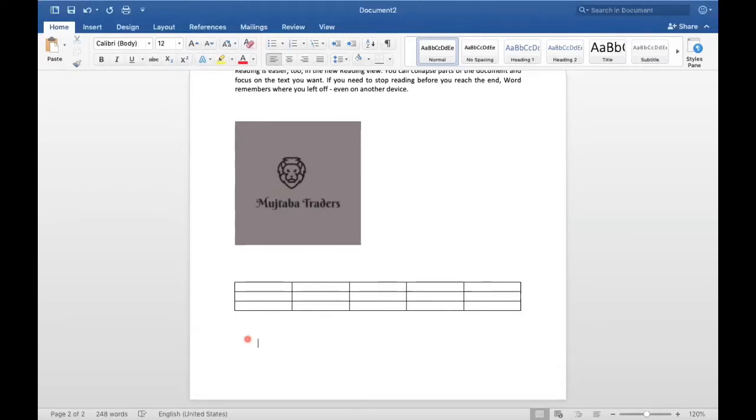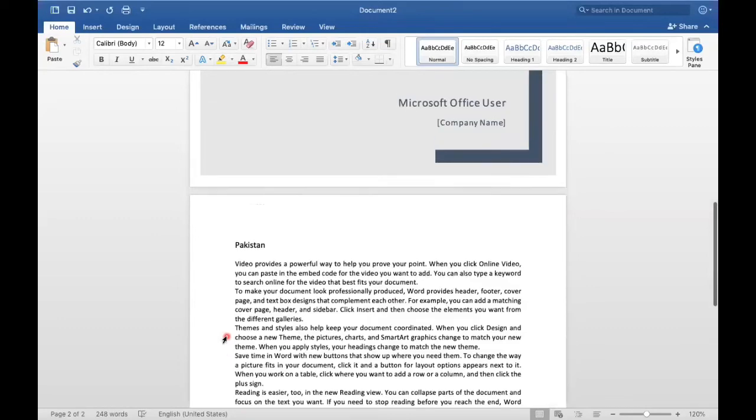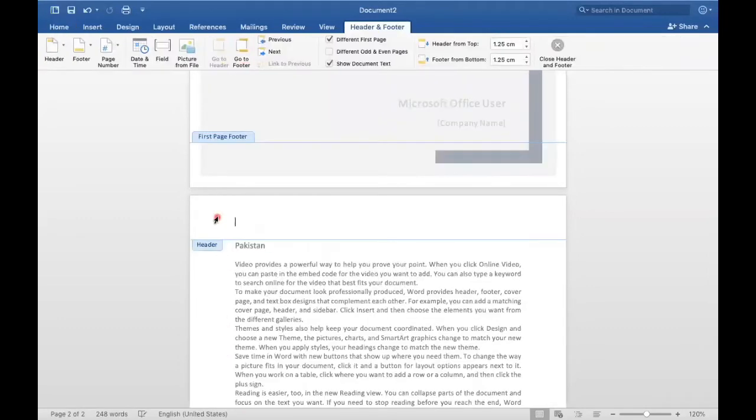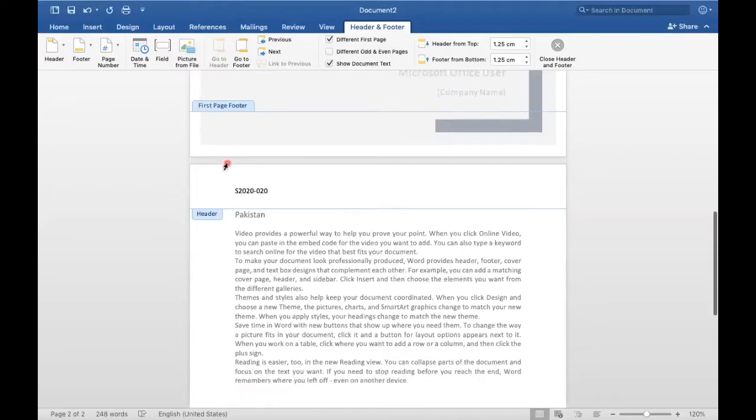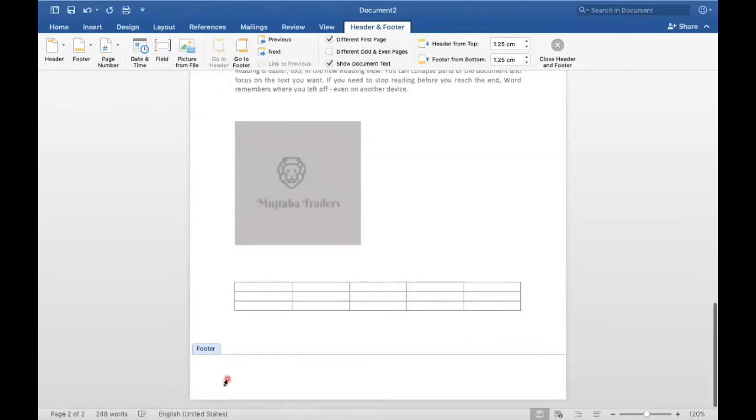And the next one is explain and insert header and footer. So for the header and footer, we can add a header from here. I added my enrollment number, and for the footer we can add page number like this.